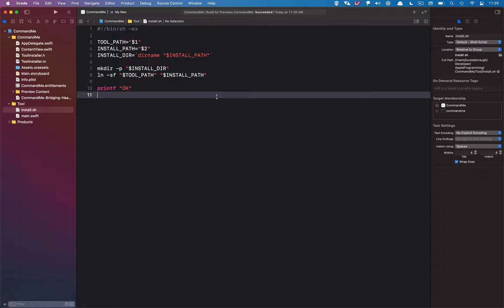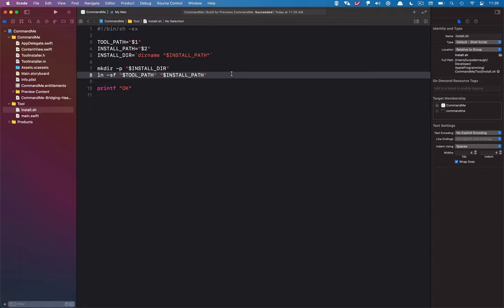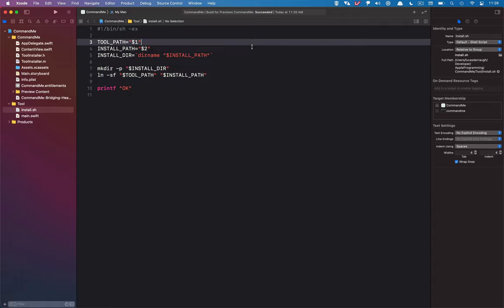All right, so now that I've gone ahead and added these files into the project, let's talk about what they do. So the install.sh script is just a standard shell script that you would run in terminal. And what you see here is really just the language of shell script. So what we have here is two arguments, $1 and $2, which we're going to assign to toolpath and install path. The toolpath is going to represent where the tool is located within the application bundle that we're creating here. And the install path is where I want to install the tool to. So that's also going to be passed into this install.sh script.